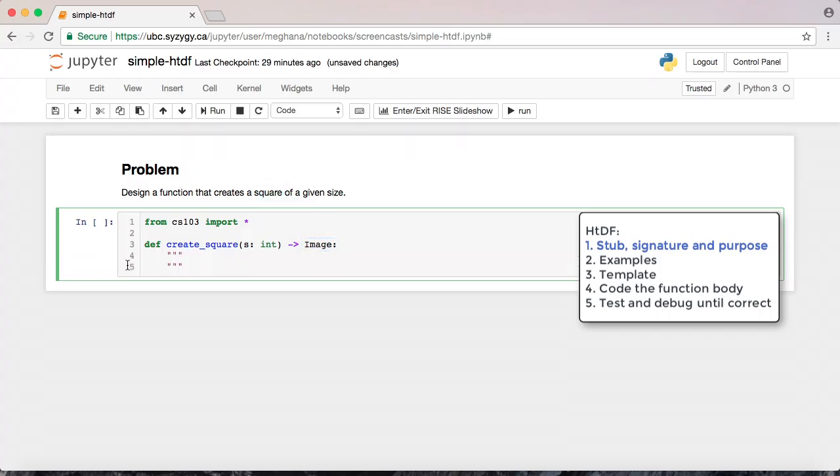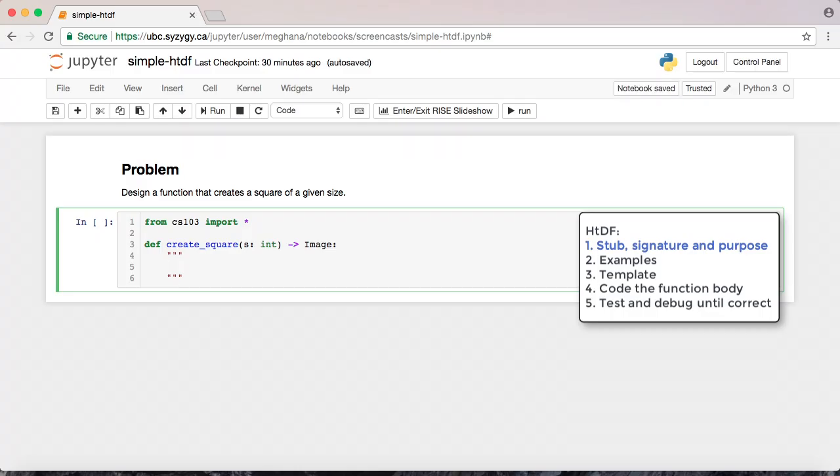Now that our signature is complete, let's move on to the purpose statement. The purpose needs to state what the function will do, and the problem statement often contains most of the information that you'll need when writing your purpose. In this case, I will use "returns a square of size s."